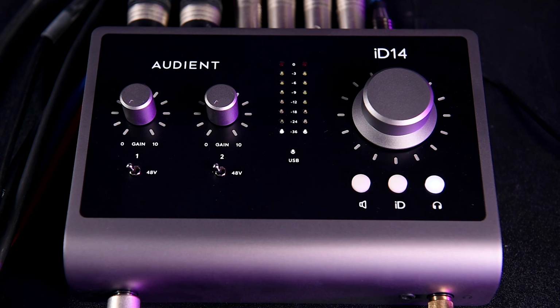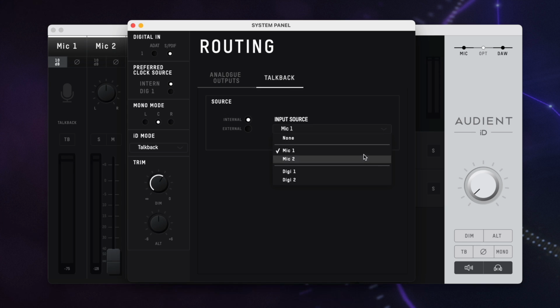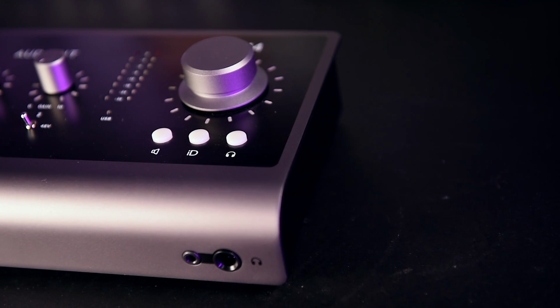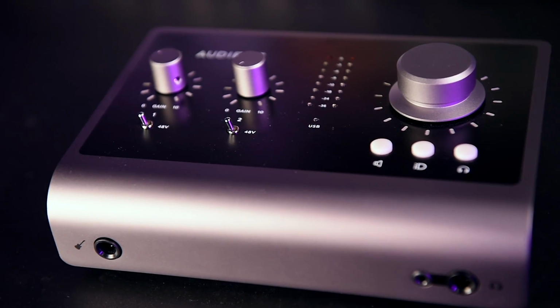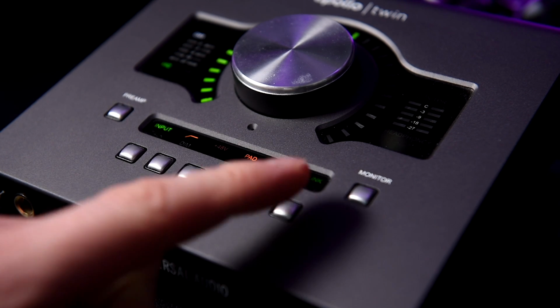The Audient has headphone and monitor mute functions, as well as hosting an assignable ID button that enables you to control an array of features, including mono selection, dim, talkback, and alt for switching between monitor sends. The ID button can also be assigned to utilize the large volume wheel on the device as a scroll wheel in your DAW. The Apollo hosts all of the above features with the exception of the scroll wheel. Plus, it also hosts some additional features including a high-pass filter, phase switch, and a pad button. The primary difference is that the Apollo hosts all of these features on the device with a physical button for each one, without having to choose which one to assign to the ID button and sacrificing the rest.